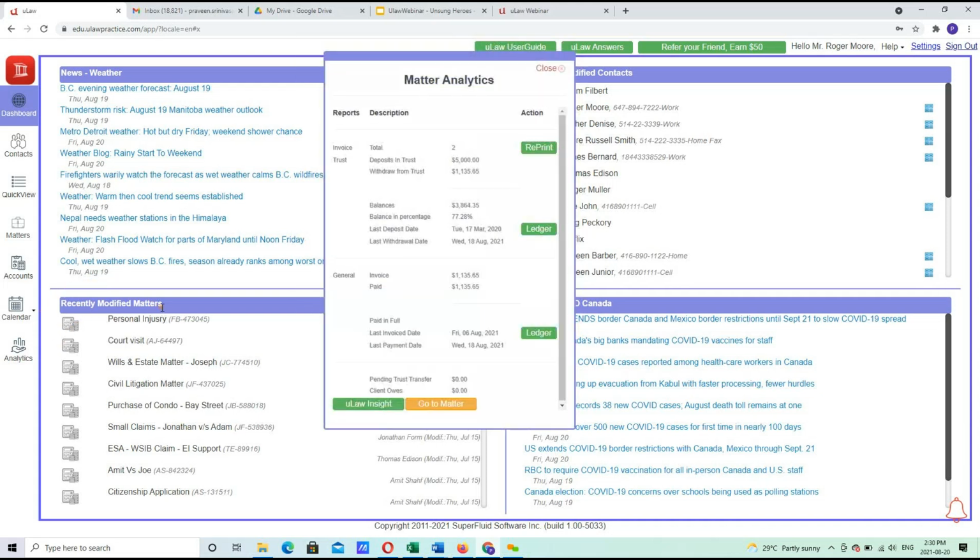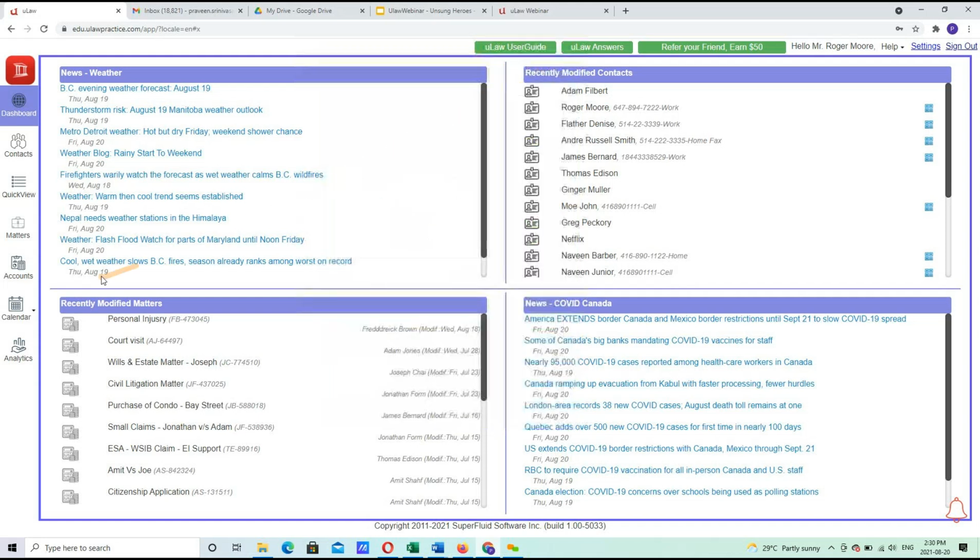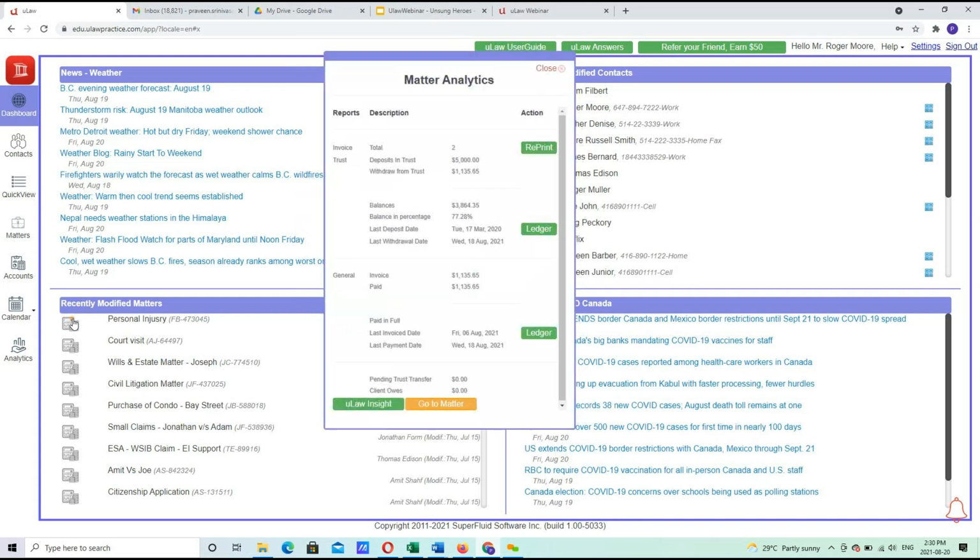if you needed to understand all of that in a single snapshot, you can click on this little matter card. And that pretty much gives you all of that information in a single snapshot. It tells you that you've generated 2 invoices for this matter, $5,000 in trust. You've already withdrawn $1,135. It gives you all the top information, right? That's the balance. That's the invoice that's been paid.